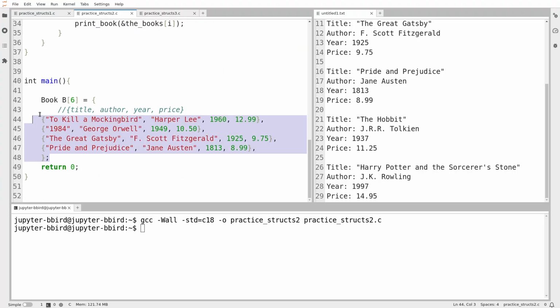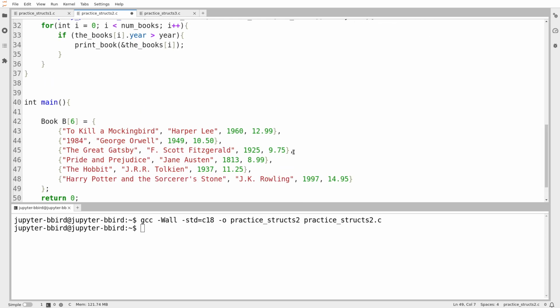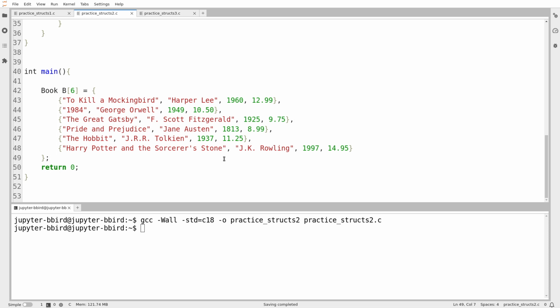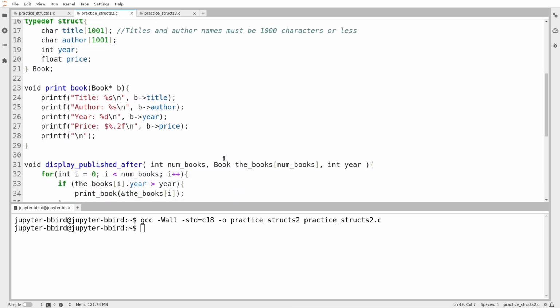So I'm going to paste in the one that I just copied over from ChatGPT. That looks fine. Yeah, it looks like it's written everything out the same way, so that's nice. I'll get rid of this file over here. All right, so I've got this array now that contains 6 book objects, and I'm going to call the display published after function.